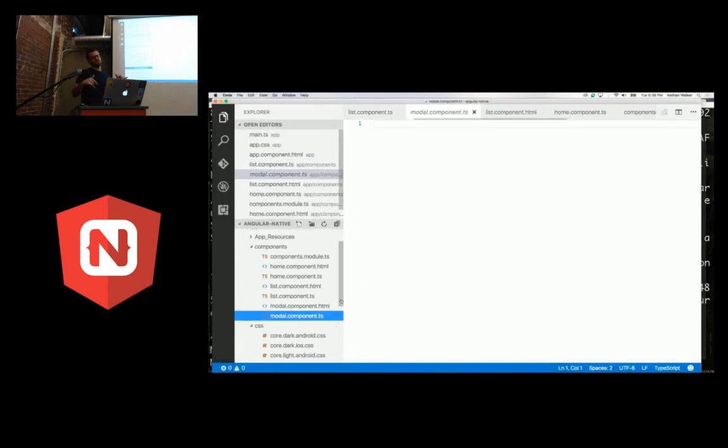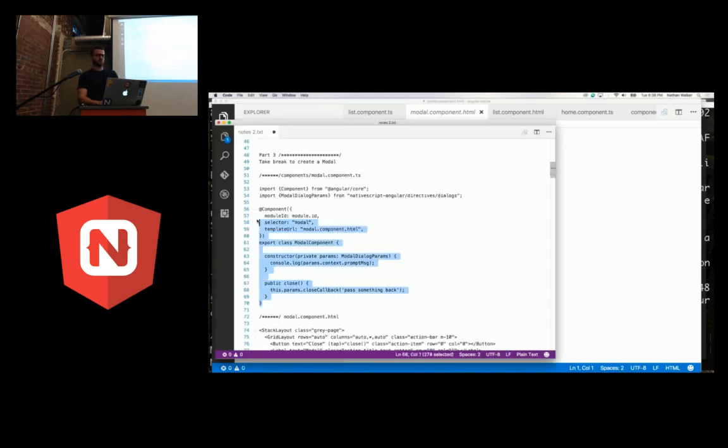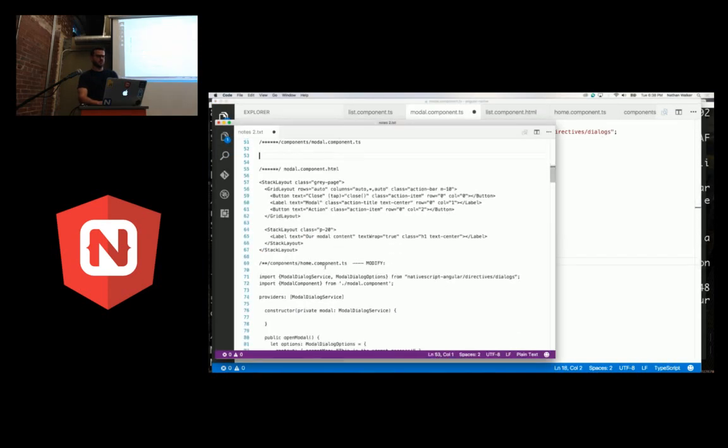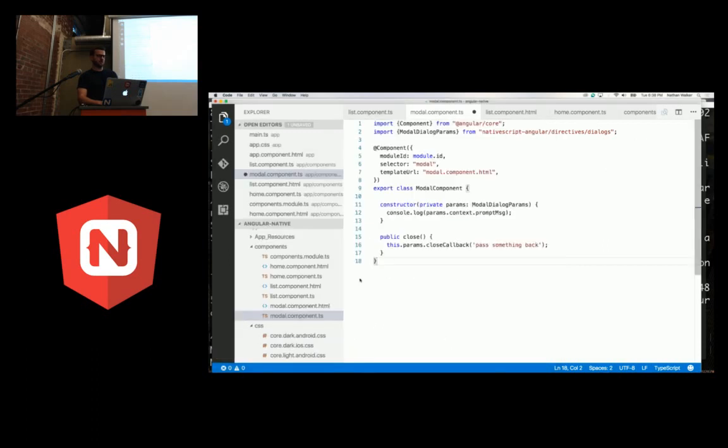This is going to show you guys some interesting things with the module, our components module, and how you have to deal with this. So I'm going to take our modal component, drop this in, and our modal component template, drop this in here, and then I'll explain this real quick. Our modal component, this is the one that we're going to open in a modal. One thing of note, we're injecting modal dialog params. This is something from NativeScript Angular directives dialogs. This is a service that will allow you to grab contextual data from the caller. So whoever's calling show modal we can grab some data from that. So this is how you can pass data back and forth between the modal and its host or parent view.